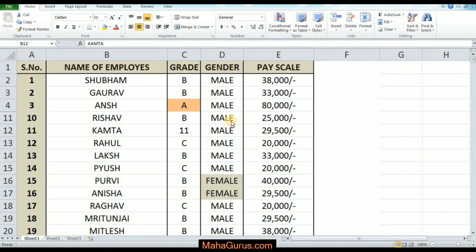So in this tutorial we will learn how we can hide the columns in Microsoft Excel. I would suggest you please follow each and every step as I say. So without wasting any time, let's get started.